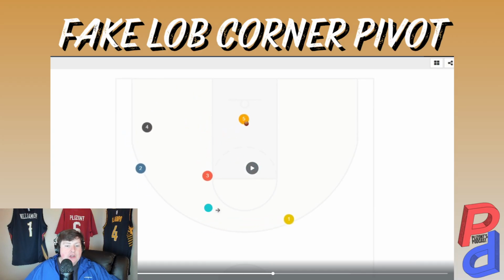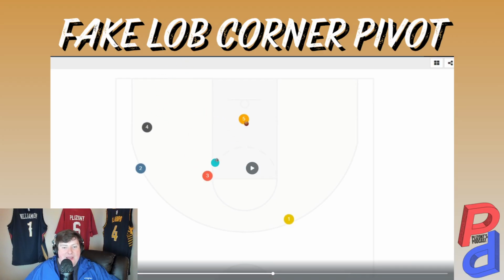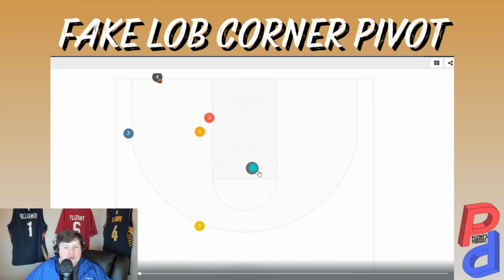flashes up to the top of the key. And then the 1 swings all the way over here. Your 3 is the bailout option here if this inbounds play doesn't work after the screen. I think he'll be wide open because there will be some chaos and confusion right here off the screen. The 2 has a really strong look at the basket. If it's not clean, you just reset and you run your offense.